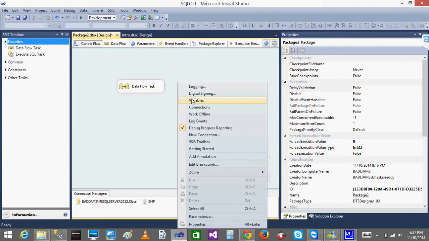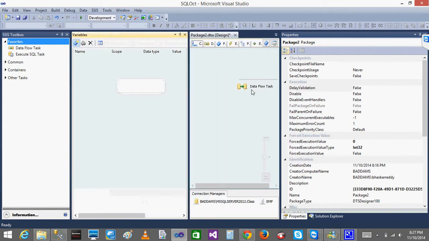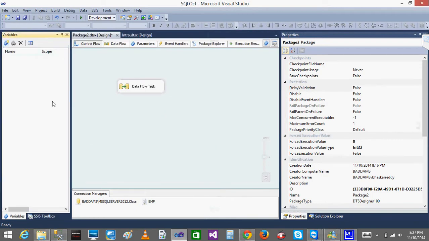So what I'll do is create a variable. In the package, if you want to store any value temporarily, like in T-SQL where we store values in variables, the same way in the package, you click on Variables, and you'll get a Variables window.